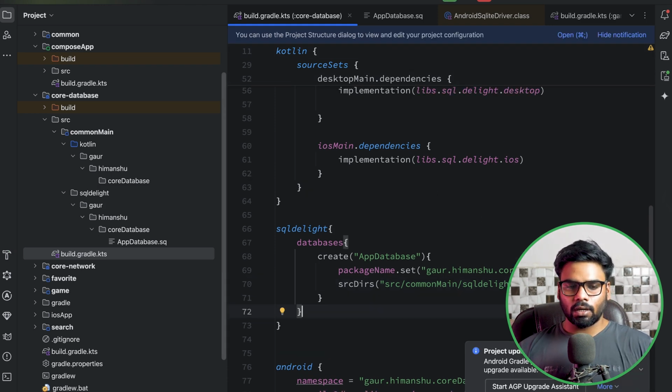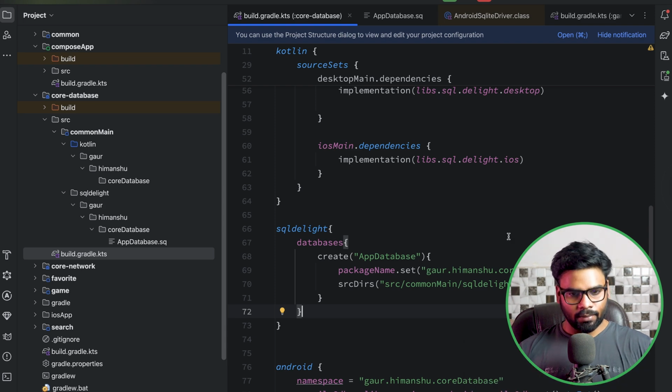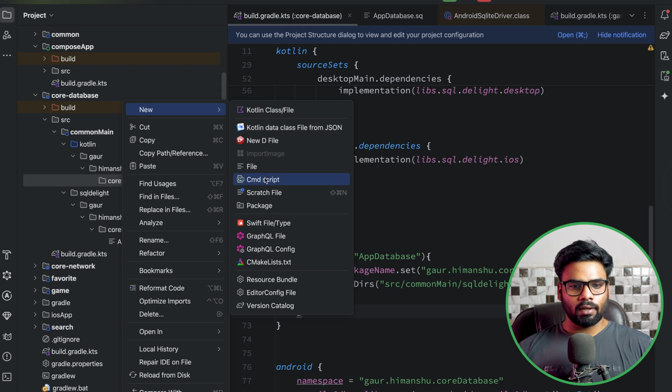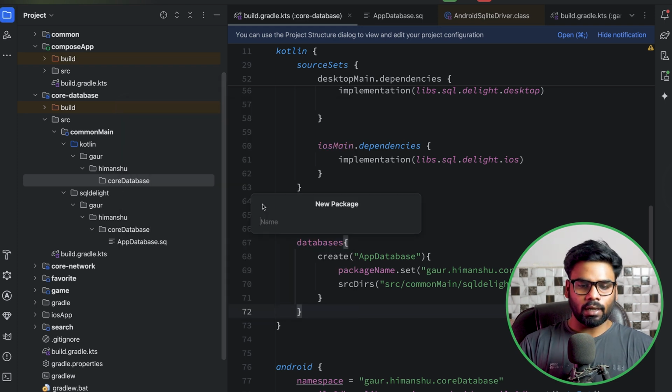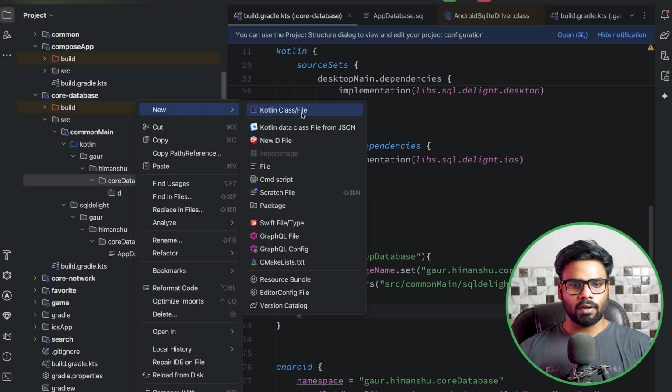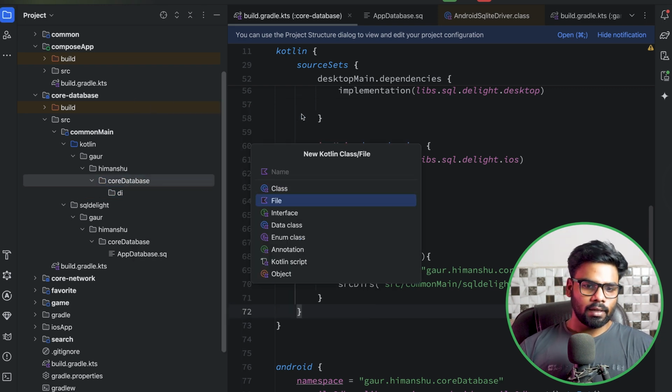Alright, syncing is done. Now it's time to create a driver, the SQL driver. This driver is actually used to communicate with our SQLDelight databases. For that, in our core database I'm going to create a package, and the package name is di. In this we have to put all of our DI things. Next we'll create a file, and the file name is SQLDriverFactory.